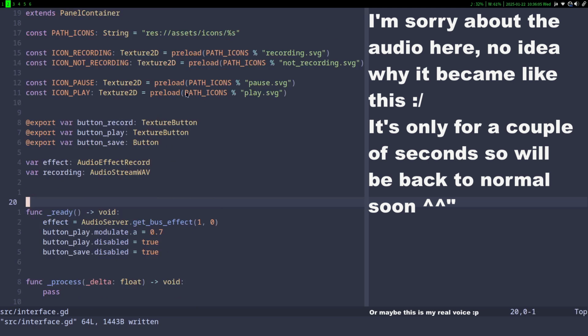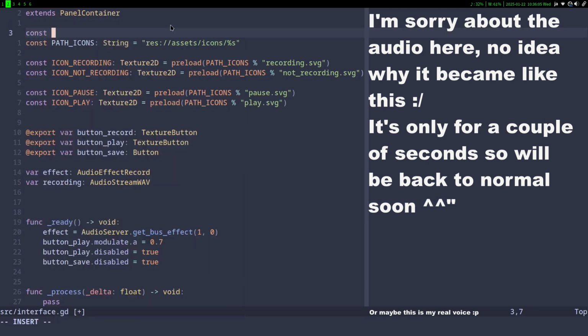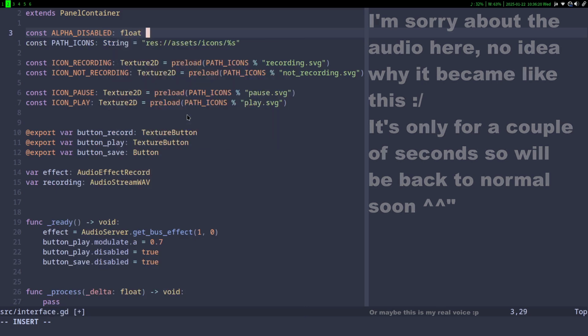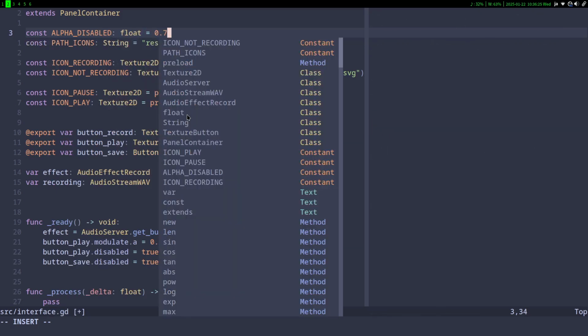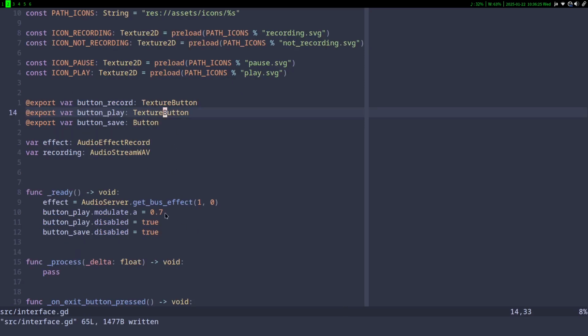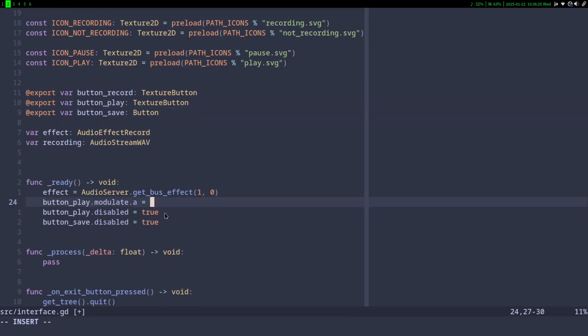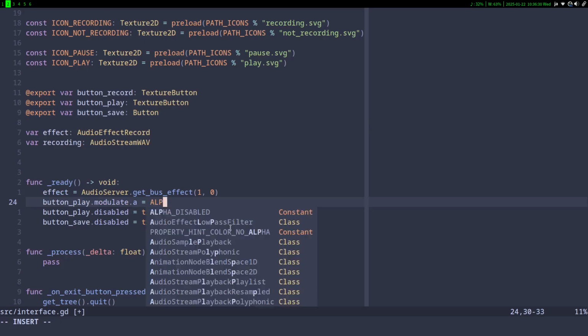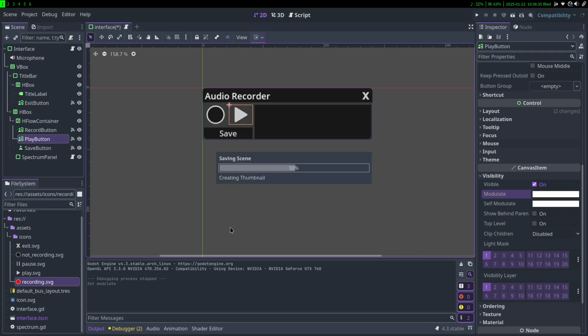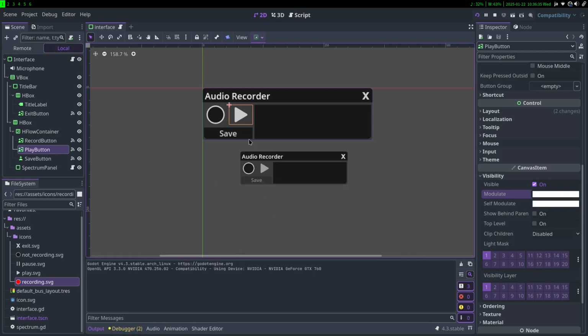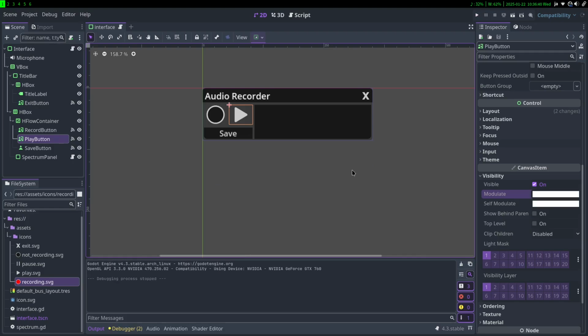We could probably create a new const because we will need to use this value regularly. So const alpha disabled, let's just call it like this. This is a float and it's 0.7. If you have certain values that you use often, you should probably make a const, especially if they're not just 0 and 1. So alpha disabled. And if you start now, this will become kind of grayed out. It's also disabled, so we cannot click on it. This is how we want it.